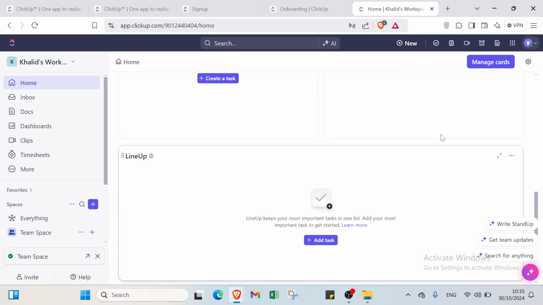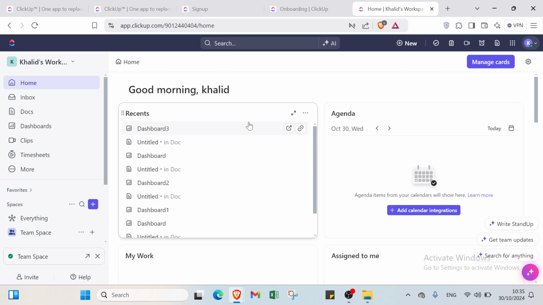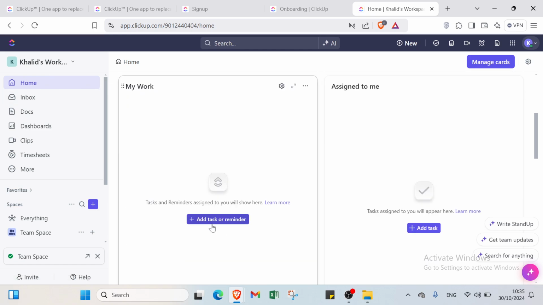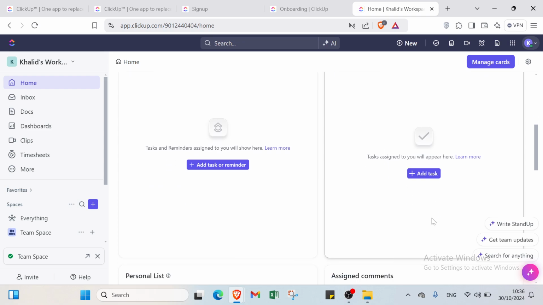So let's start discovering this platform to know more. And for example, we have here the home page, you have here recent agenda, we have my work, you can just add tasks or reminder. Then we have assigned to me. So we have the option of add task.